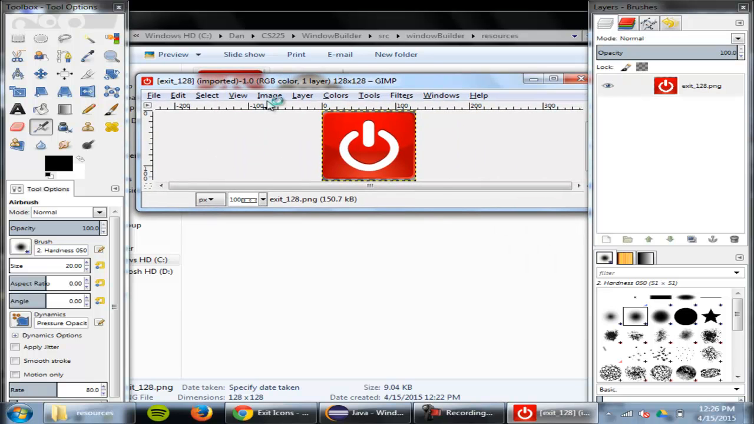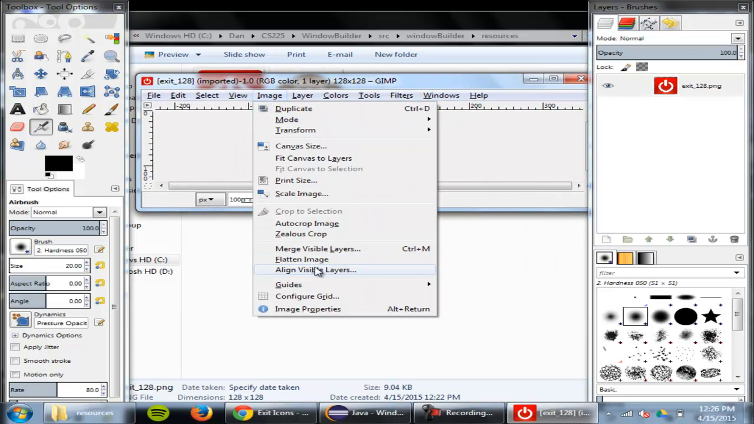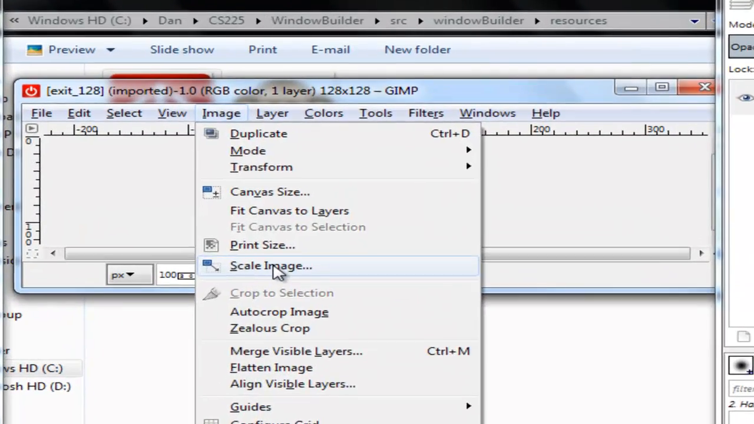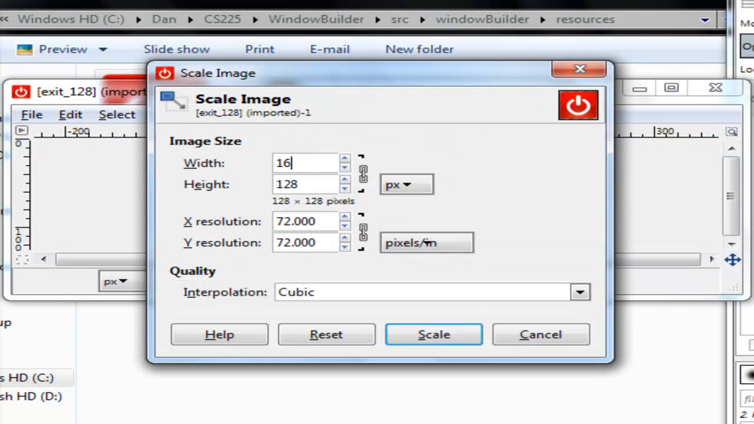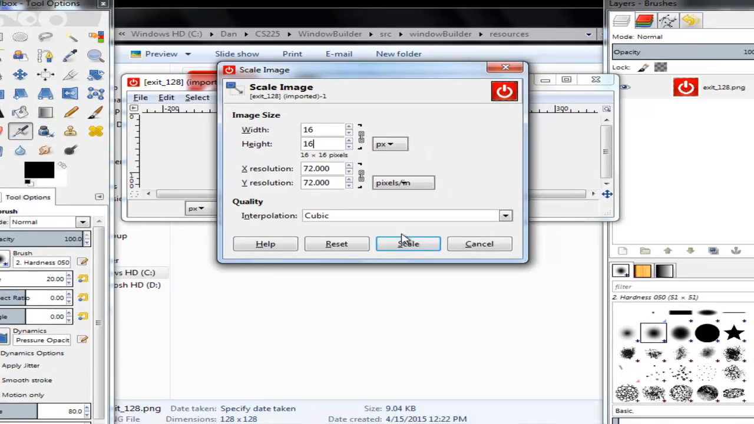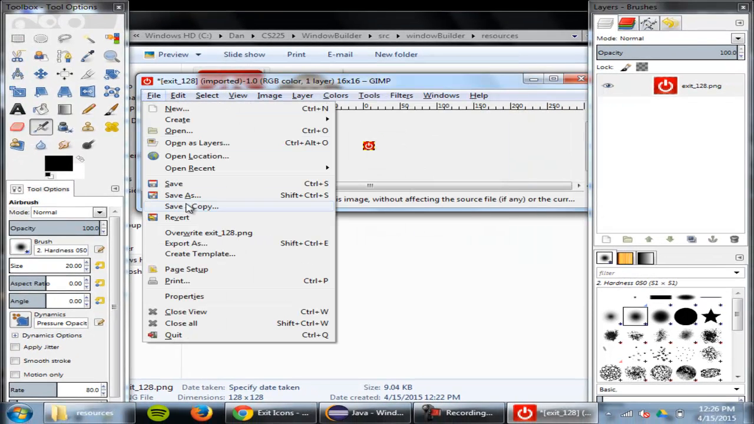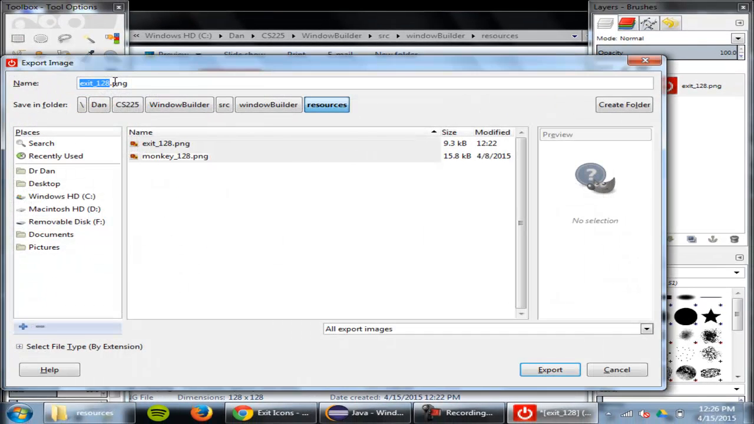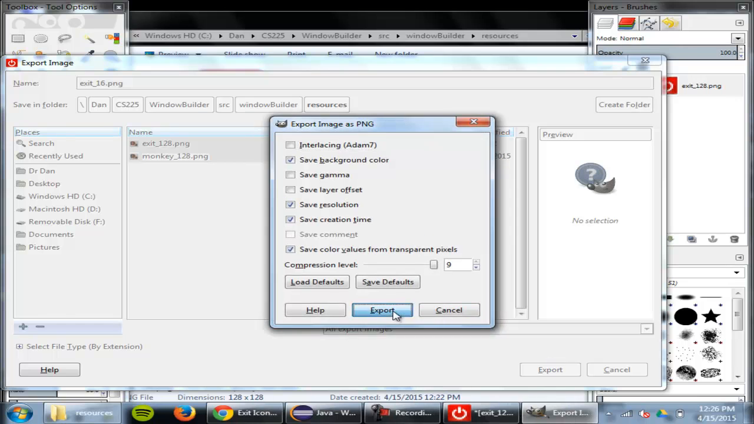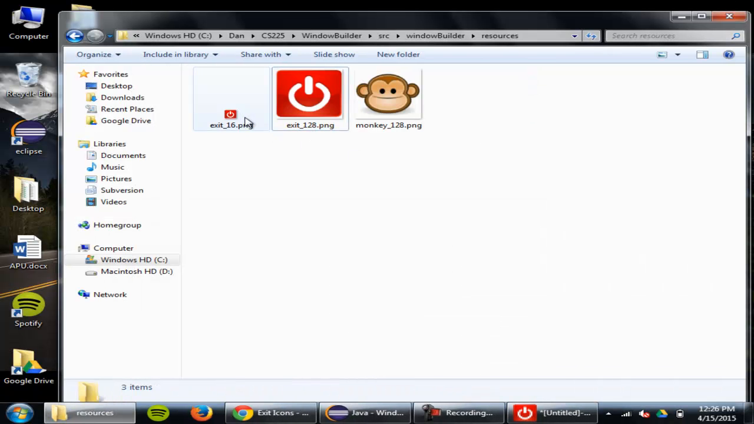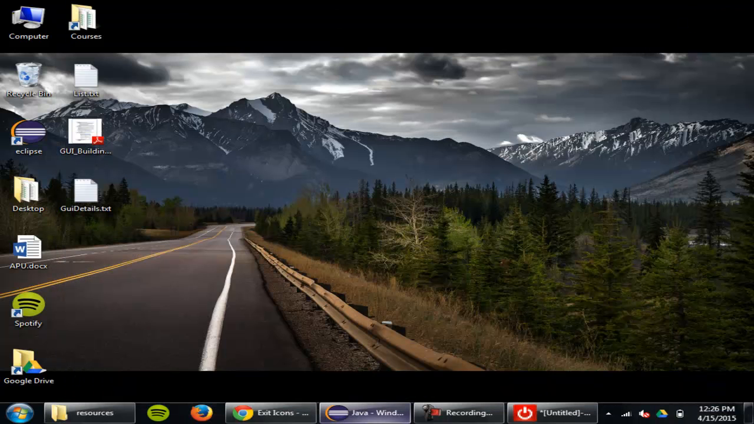Okay, so image, let's see, scale image, 16, file export as 16. All right, so now I have a 16 pixel version of this as well.